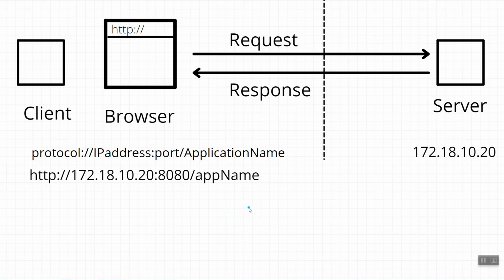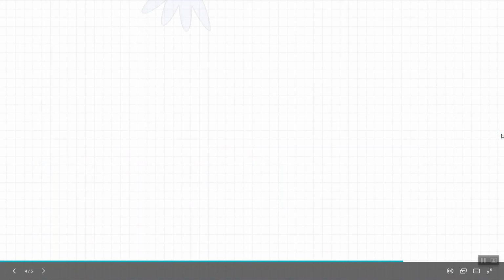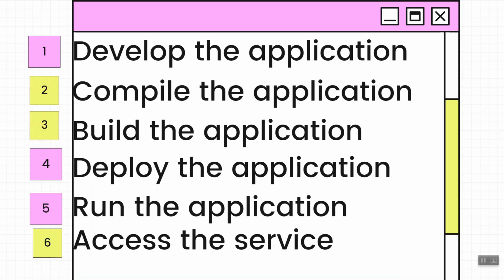A server can be defined as a process that is running and also listening on one or more ports. Within the client, first we develop the application. Then we compile the application. Then we build the application. At the end of the build process, we create the WAR file and deploy the application to the server. Then we start the server and run the application.